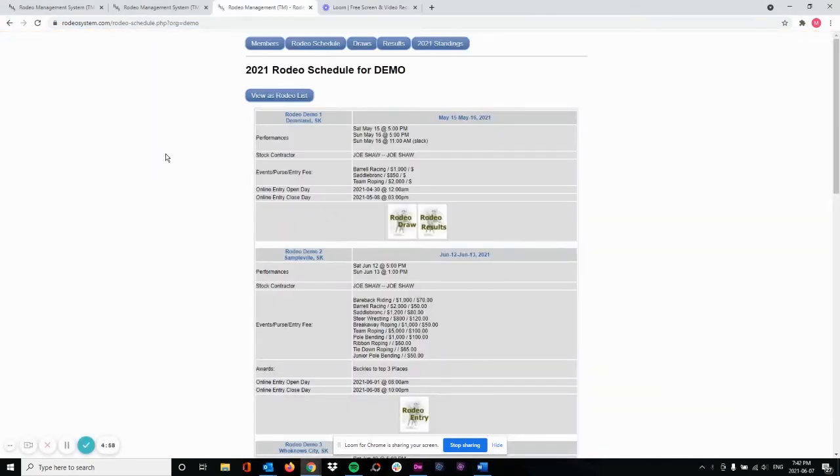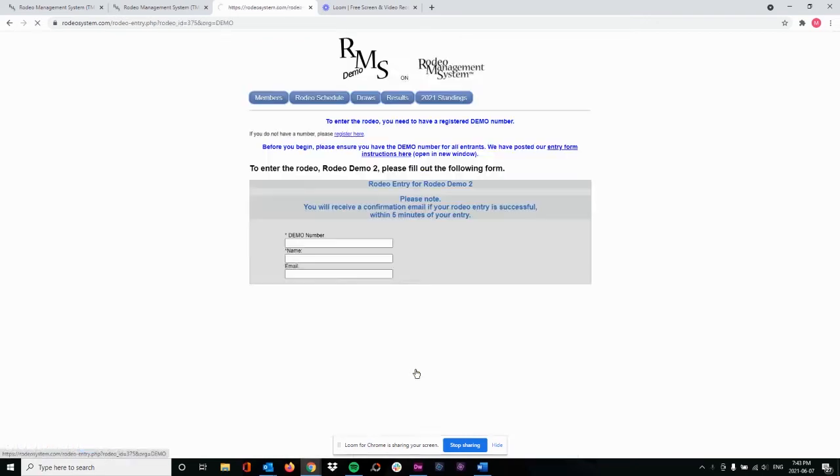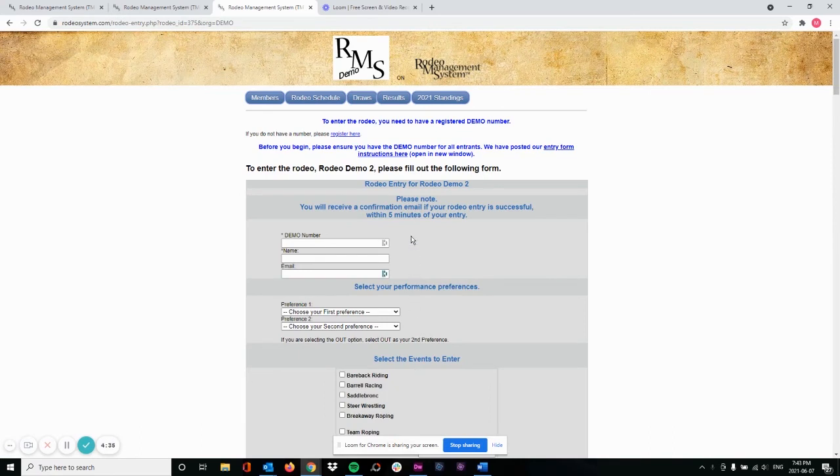So now we are going to look at how a member enters. So we have logged out of the admin system and we have gone to the default member view, which is the rodeo schedule. So we will scroll down here to rodeo demo number 2, and the member will see this rodeo entry link, and they will click on rodeo entry, and you will see the same form that we were using, but you will see that the admin override message is no longer there.